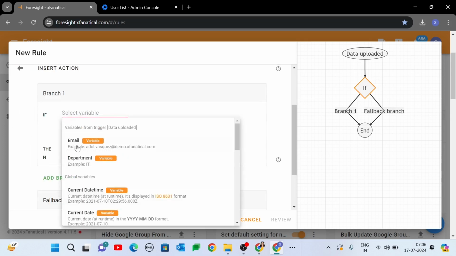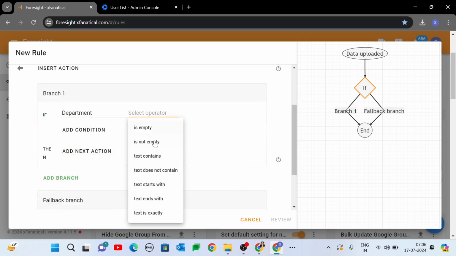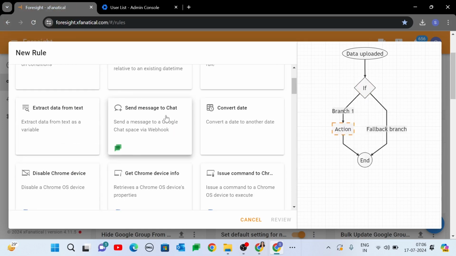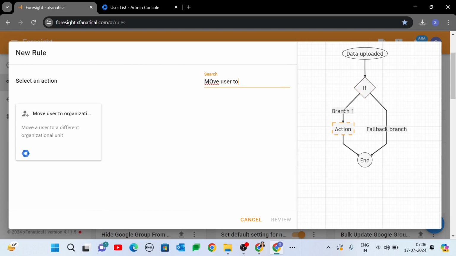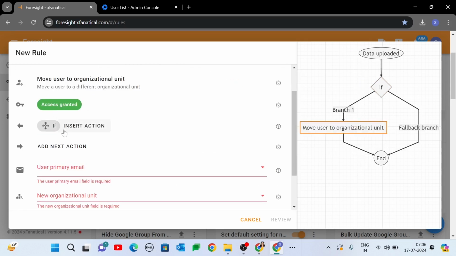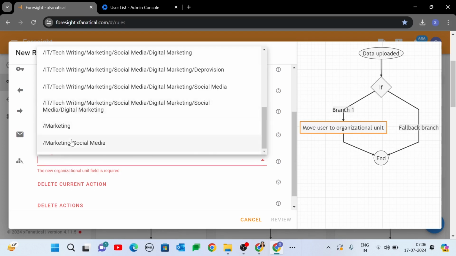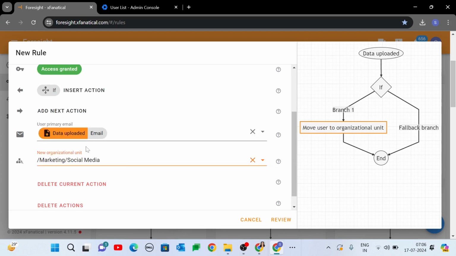Choose Department as the variable type and Text Contains as the operator. Then, name your organizational unit as IT. Step 3. Click Add Next Action, then choose the Move User to Organizational Unit action. Enter the email in the user's primary email field and social media into the new Organizational Unit field.